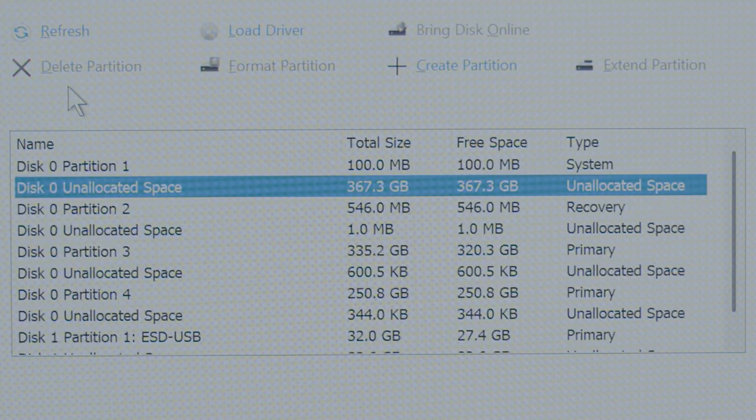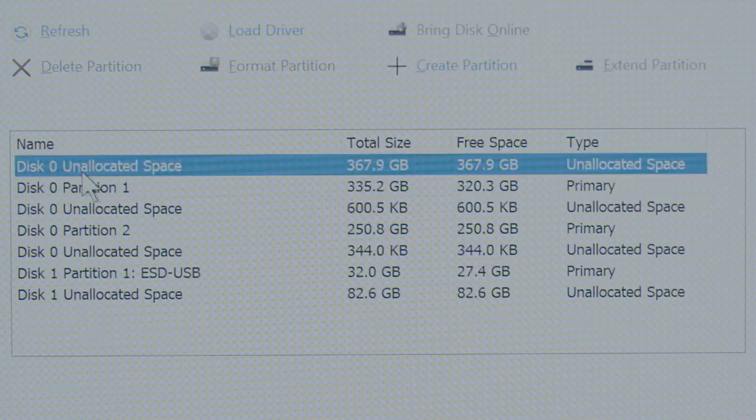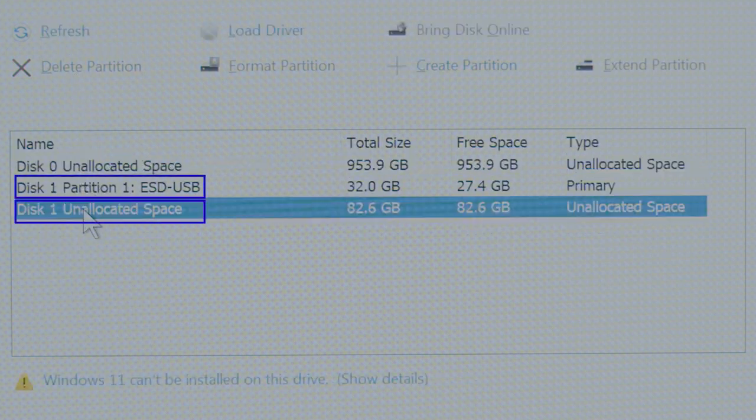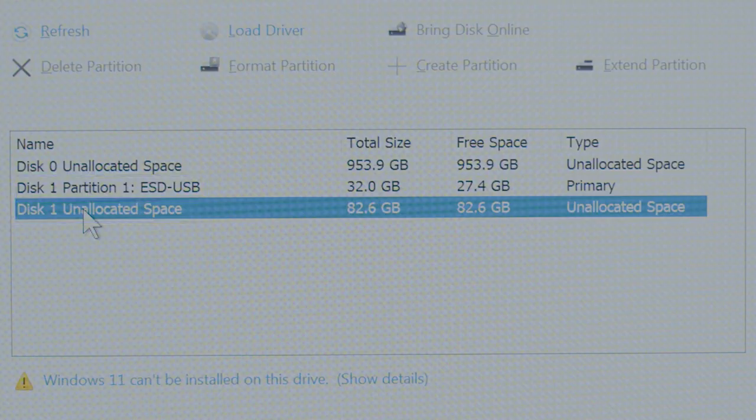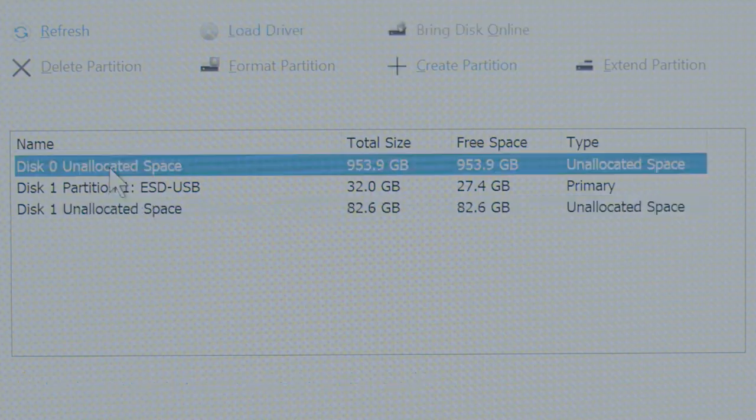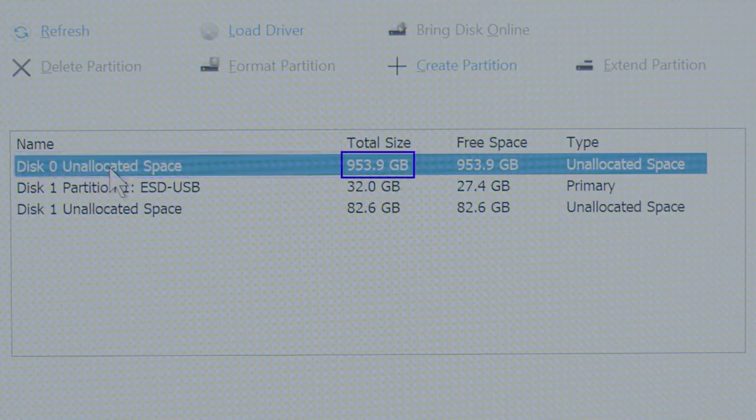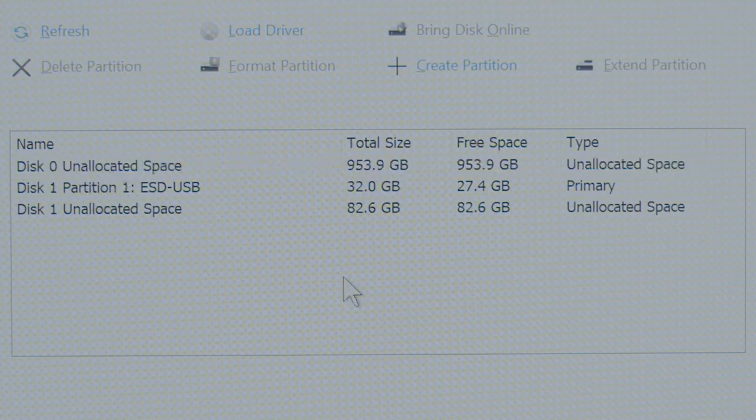Now continue deleting all the primary partitions as well as the MSR reserved and system partitions. But do not accidentally delete these other partitions if it shows up, because it is the bootable USB flash drive that we created which contains the Windows 11 installation files. You can identify that just by looking at size or name of the partition. Once you have completed deleting your partitions, you will see your entire drive capacity as one big unallocated space. In this case, it is 953.9 GB, which is my 1 TB SSD drive.